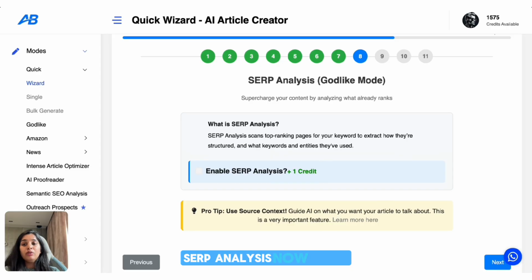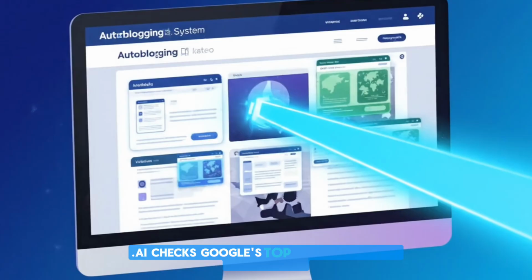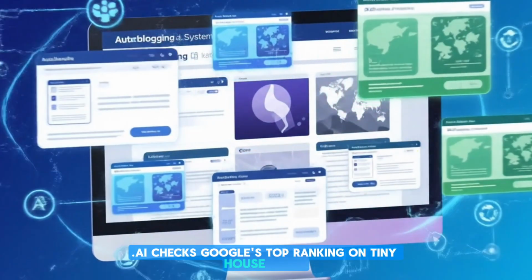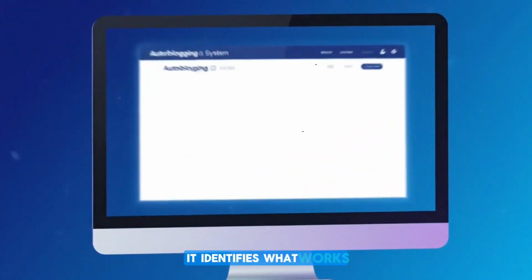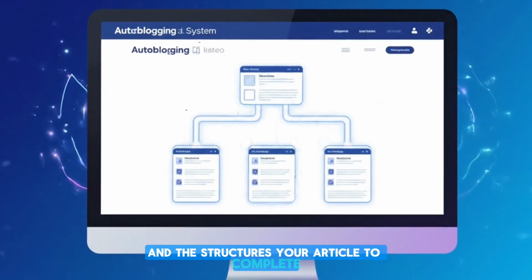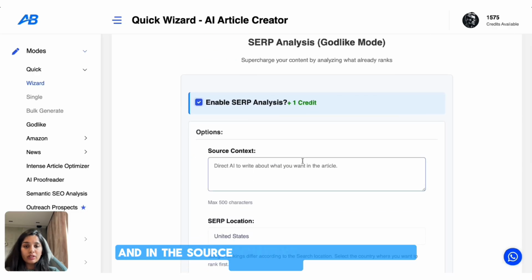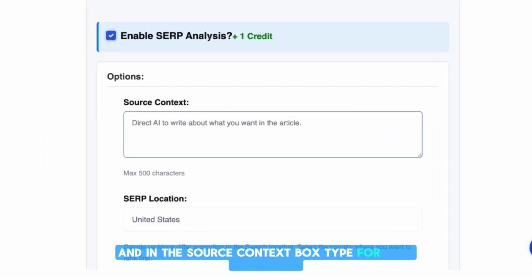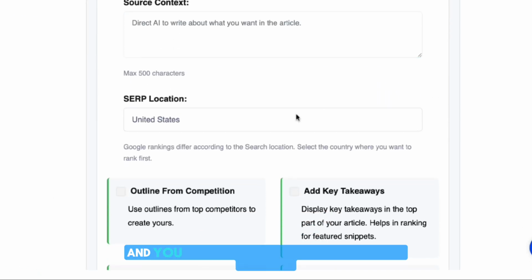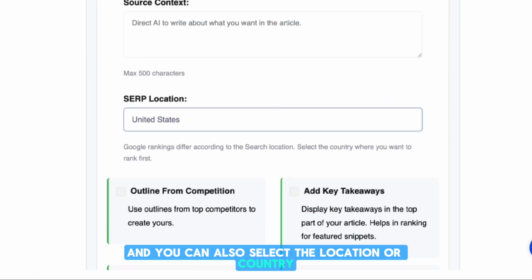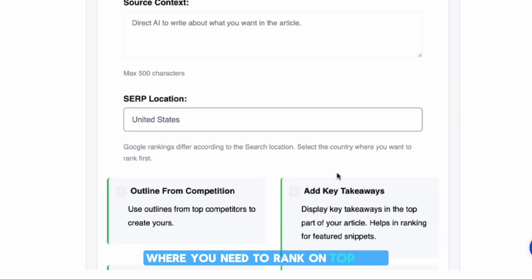SERP analysis. Now, this is one of the best features. Autoblogging.ai checks Google's top ranking tiny house blogs. It identifies what works and structures your article to compete. So you just have to enable this, and in the source context box, type how you want your article to be, and you can also select the location or country where you need to rank on top.